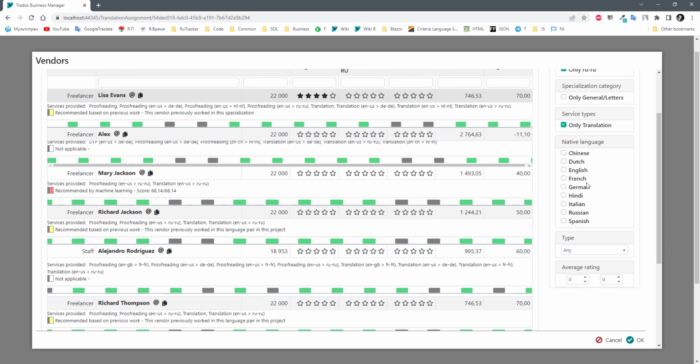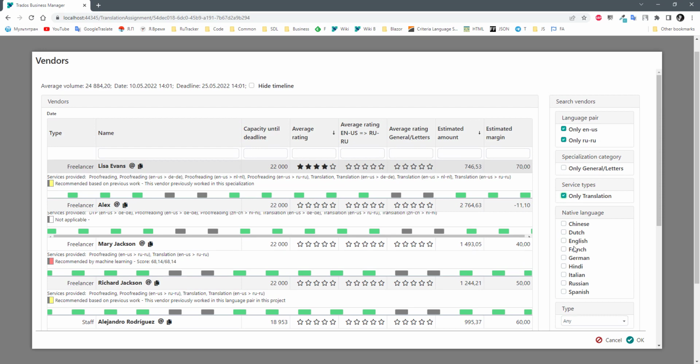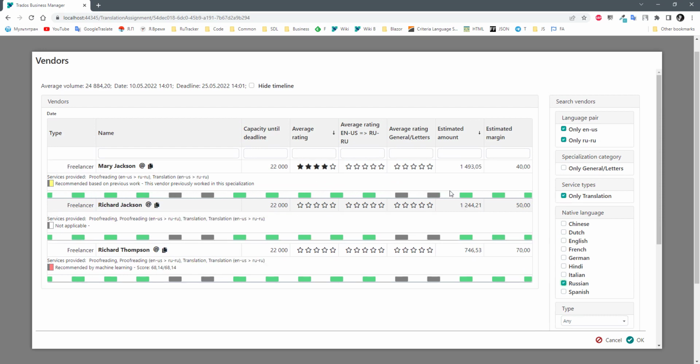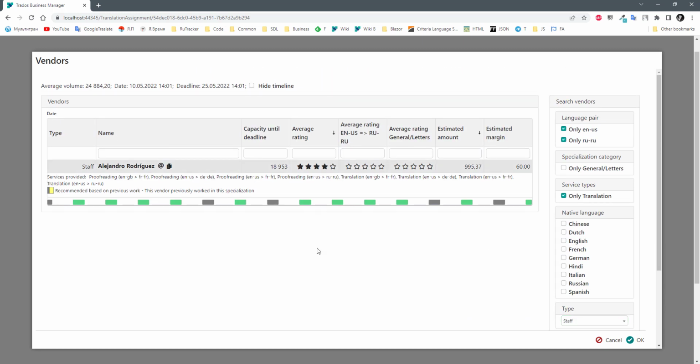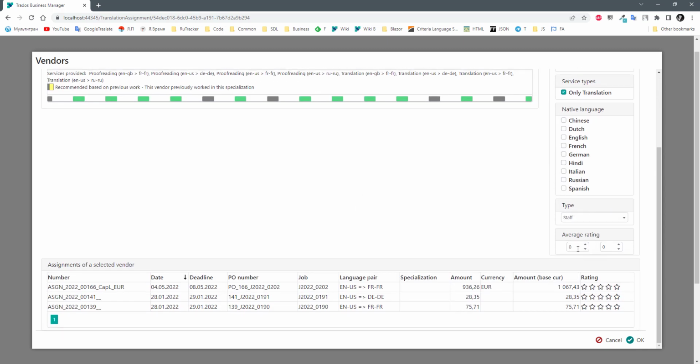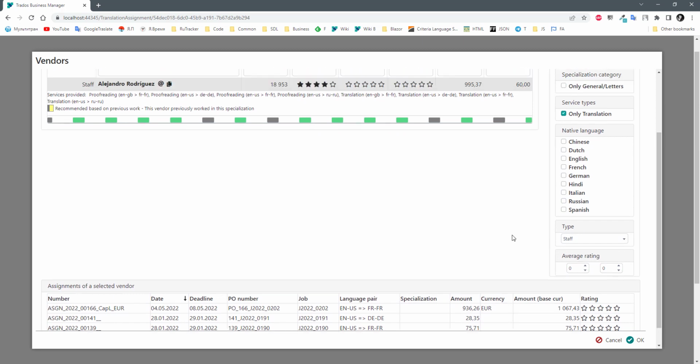And then the native languages list. So you can filter only by vendors whose native language is Russian, for example. Then you can filter by type. It could be freelancer, staff, or organization. So for example, if you want to select only from your personnel, from your staff members, then you select staff and find this one vendor who supports Russian translation and who works in your company. And the average rating filter is available here as well.